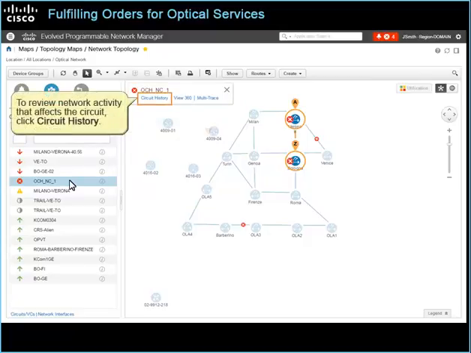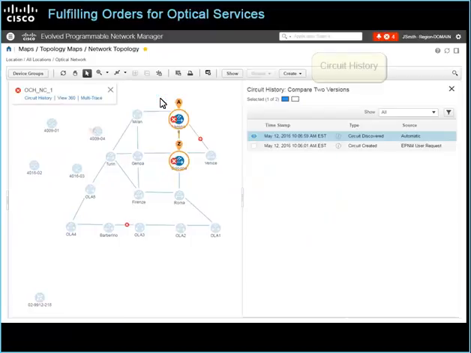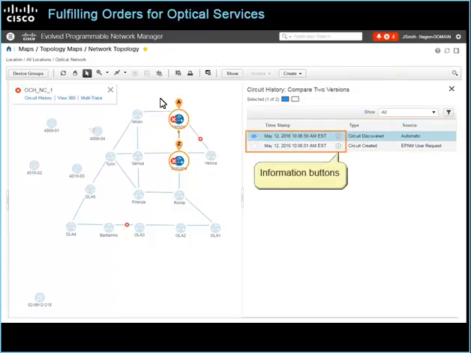To review network activity that affects the circuit, click Circuit History. The circuit history opens on the right side of the map and lists the types of network activity that have occurred. To see more details, click the Related Information button.